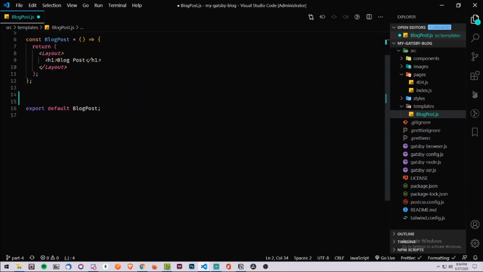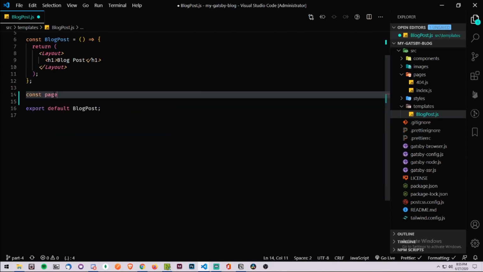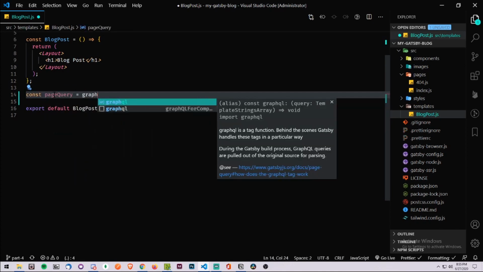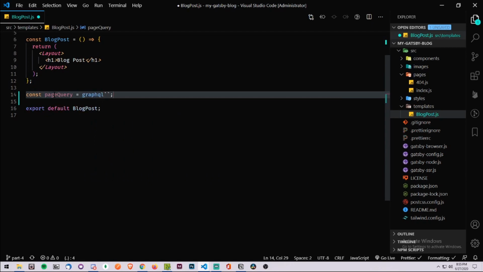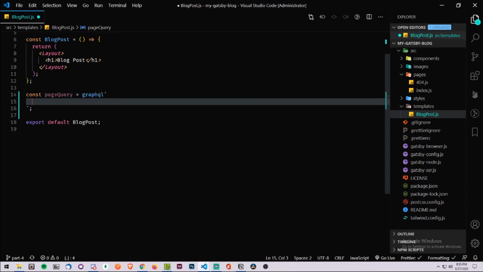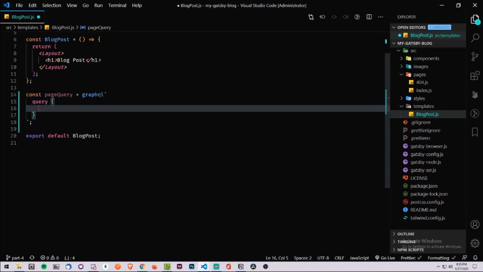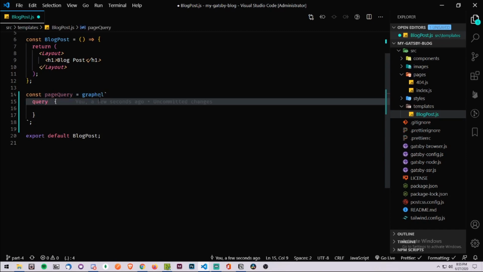Alright, and we want to go down here and we'll say const pageQuery equals graphql, backticks, and we want to do our query. So we'll start with query, and our query is going to take an argument, and that's going to be a slug. And in GraphQL, we say the name of what's coming in is slug, and it's of type String, and the exclamation means that it cannot be null.